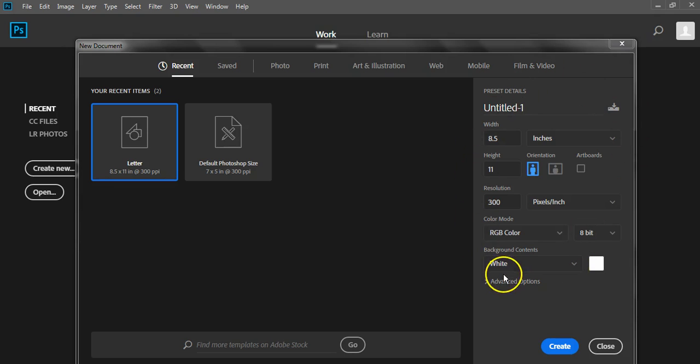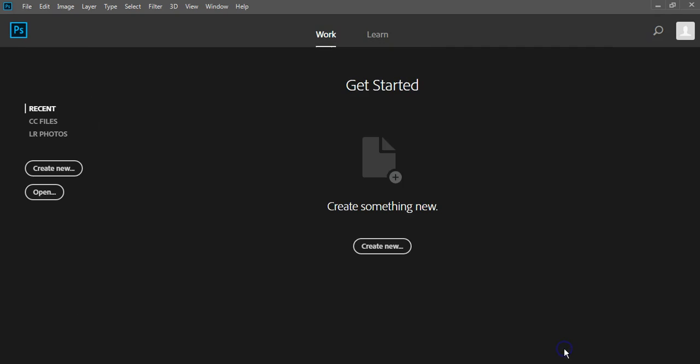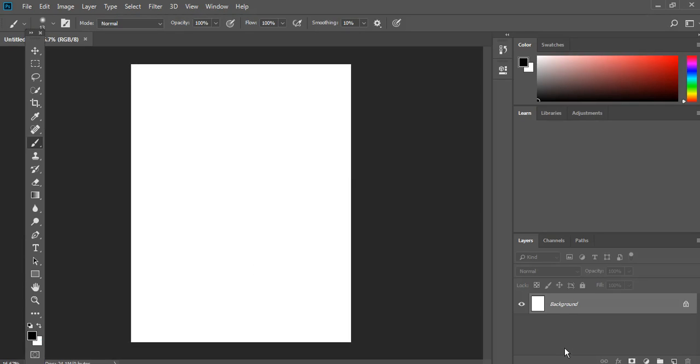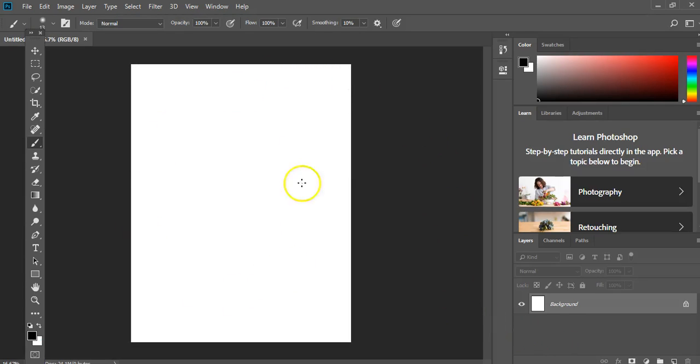Once everything's finished, you're going to move your cursor to the lower right corner and press the Create button. Then you're going to see a blank new file appear on the screen.